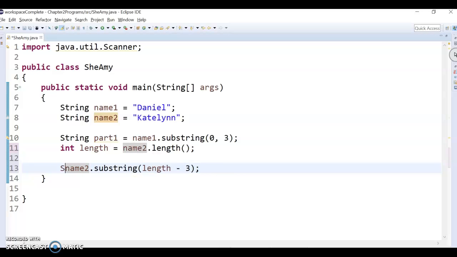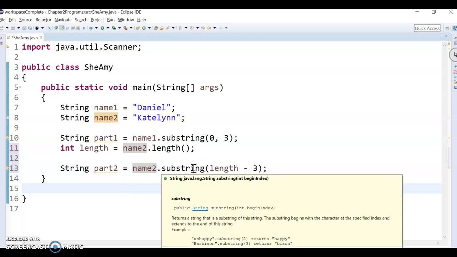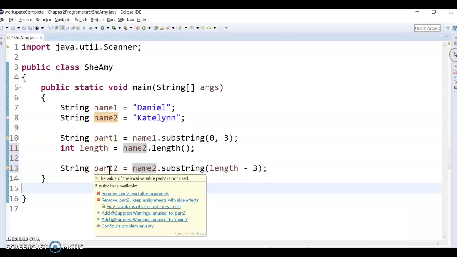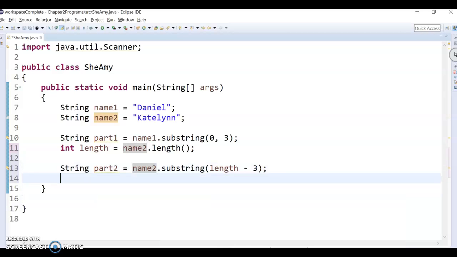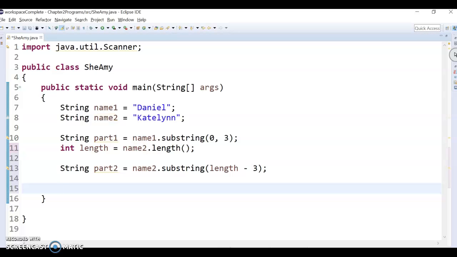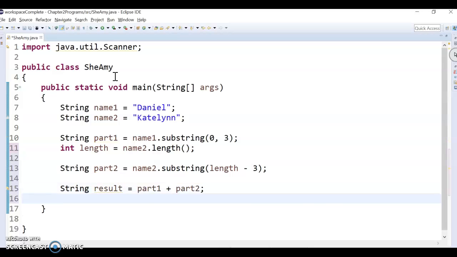Okay, so now I'm just going to store that result in part2. So again, what's happening here is I'm calling substring, which will return a string, and I'm saving it in part2. So now that I've got both parts, I just need to combine them into a new string. So I'm going to do part1 plus part2, and we probably don't need a space between them. Think about SheAmy, right? We don't put a space between there.